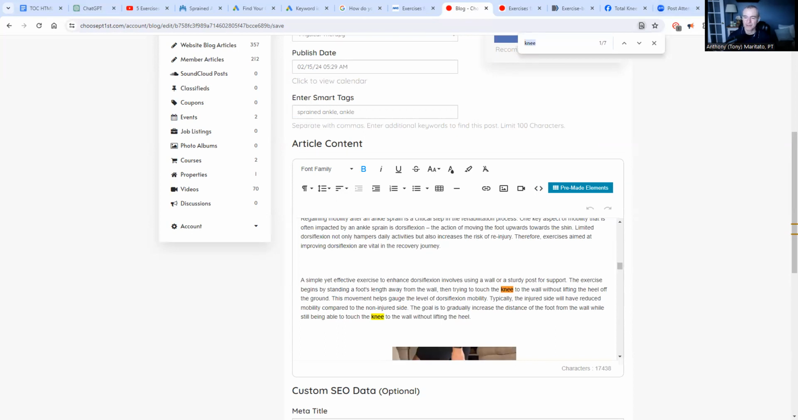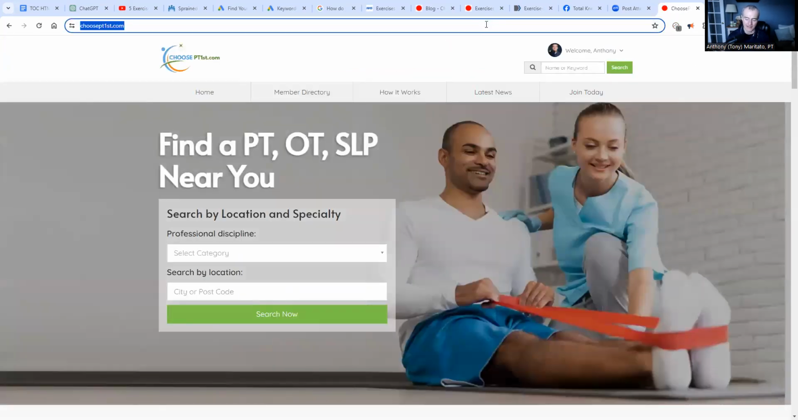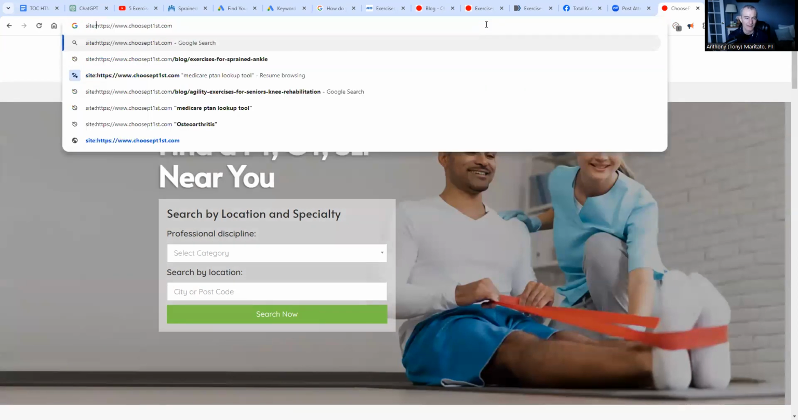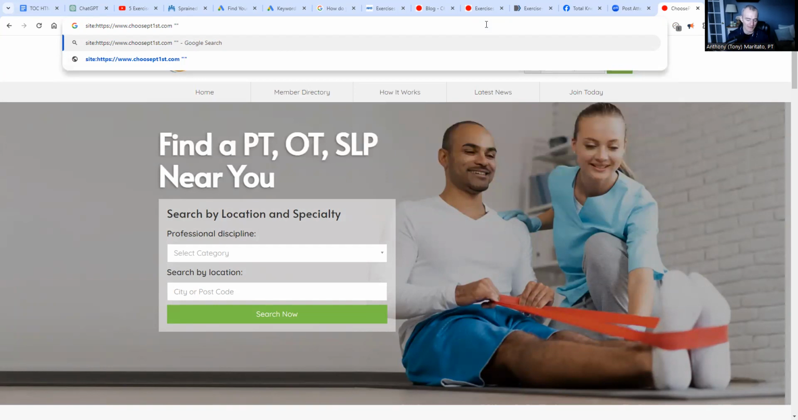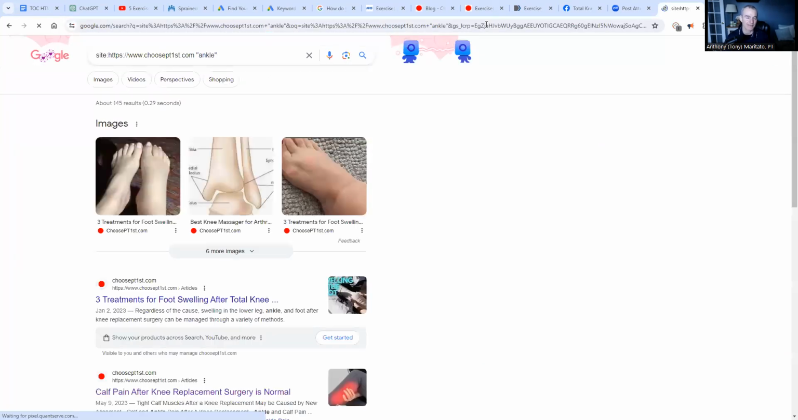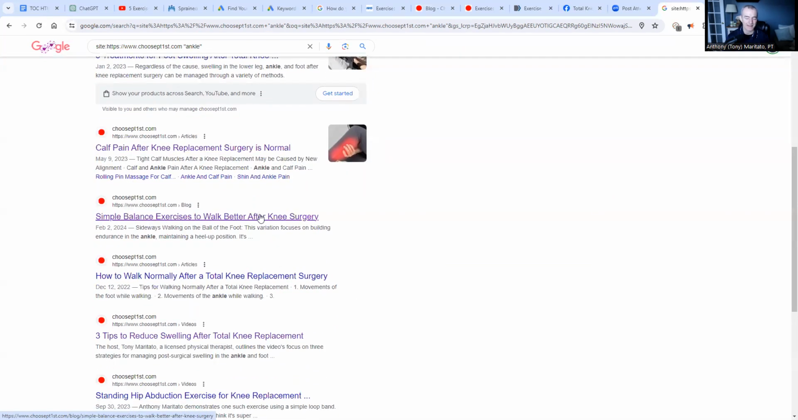So let me show you a trick that I use. I go to my homepage. I go to the beginning of the URL. I type in site: and go to the end of the URL. I add quotes and I'm going to say ankle. And so what I can see here is I've got 3 treatments for ankle swelling, calf pain after knee replacement, simple balance exercise. So this would be a good one. So I'm going to copy that link. It's related to balance exercises.